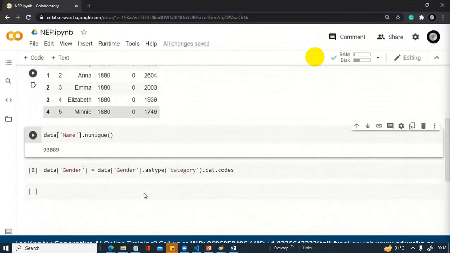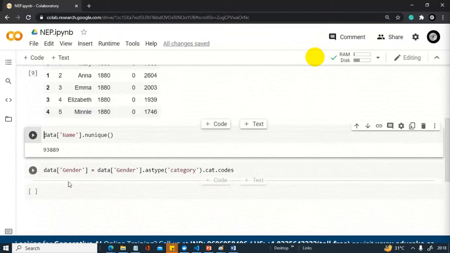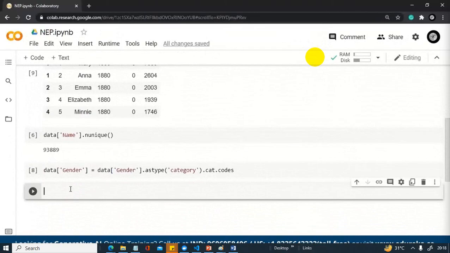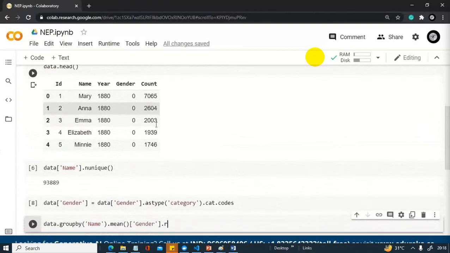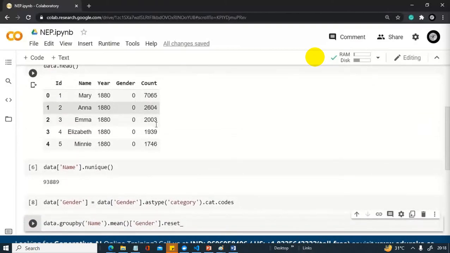Now we obviously need to take the unique names, and then we'll group by, right? So what we'll do for this is take data and group this by the names. So group by names. And now we'll calculate the mean of the genders. We'll reset the index. The reason we want to reset the index is that if we don't, then our name over here will become the index, right? So we'll give reset underscore index.